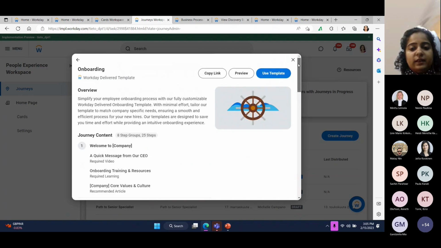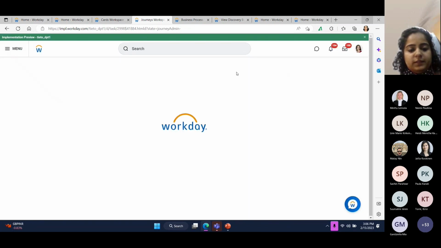Once that is done and this journey is used for the end employees, I will show you how the end user will see it in the upcoming slides. It's really very beautiful and very easy to use. So in this feature, Workday is showing us that we can copy this link, we can preview it, and we can use this template. This template can be used for multiple purposes.